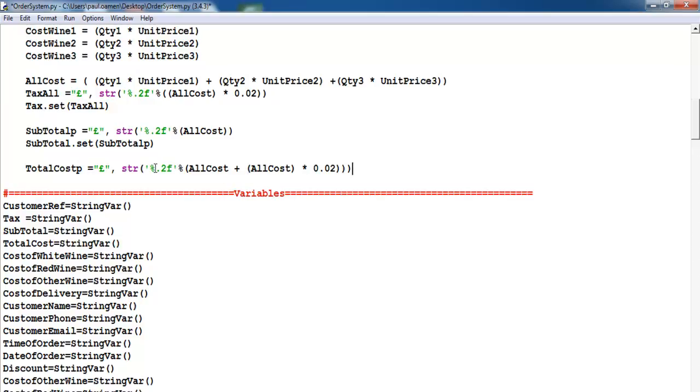Right. Let's put a bracket here. Now that's correct. 1 2 3 4. Okay. Now let's get subtotal P.